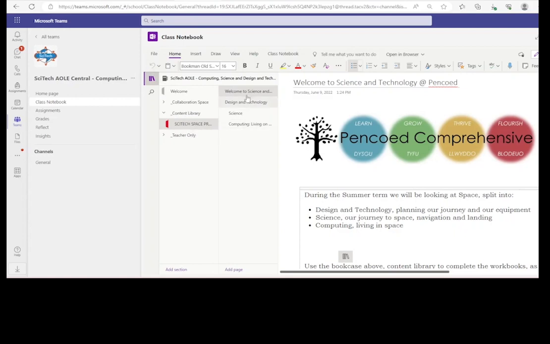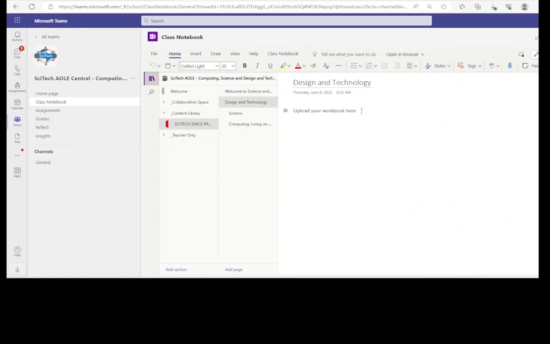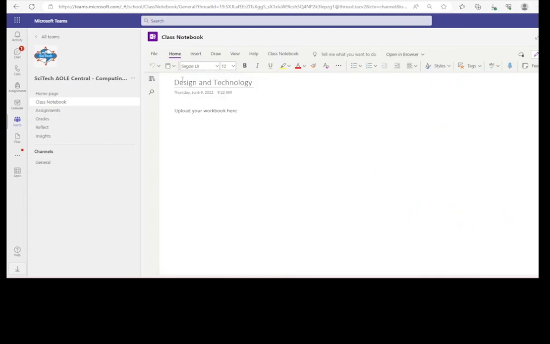So within the SciTech project we've got our welcome screen. Design and technology, well they're currently using a workbook because they don't have as much ICT resources. They'll be PDF'd, we'll upload it in here.